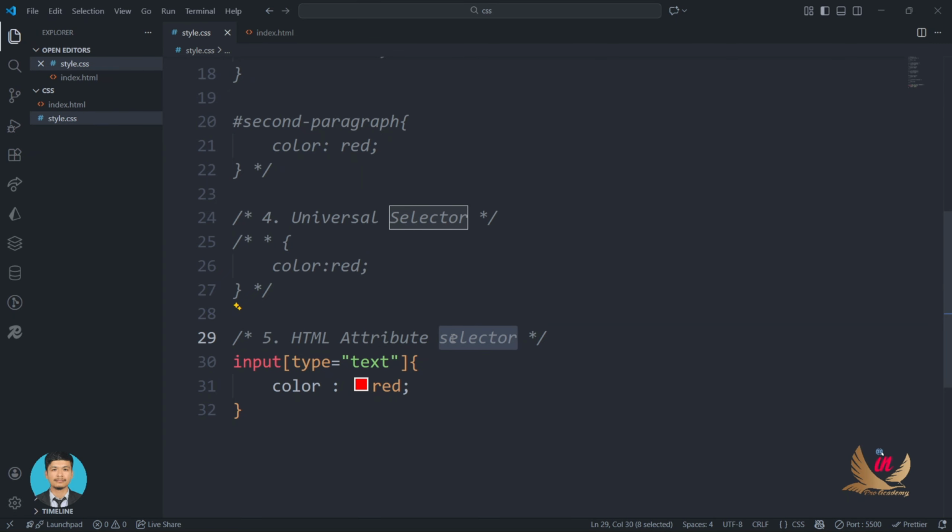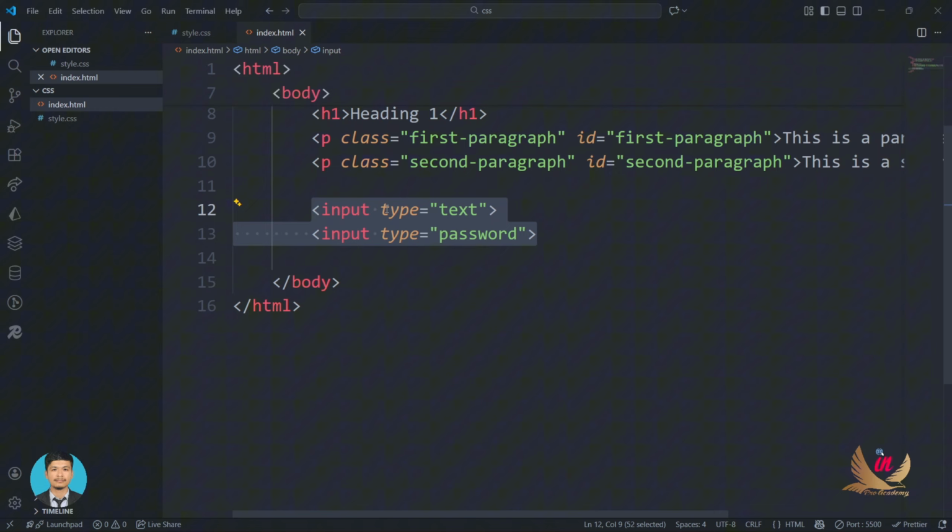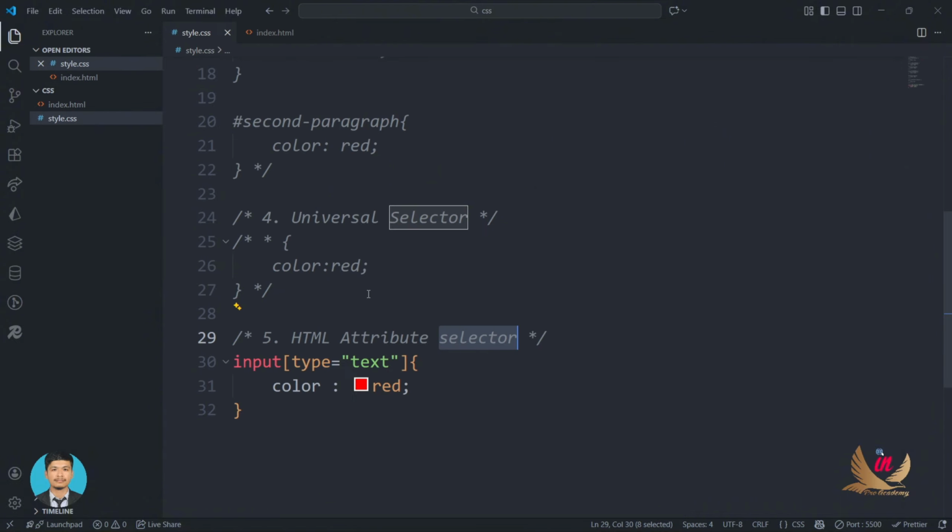Now, how does it really affect our project? Whenever you have a bunch of input tags which use text, and there might be other things like date, password, or file, different kinds of input tags over there, and you want similar CSS styling on all the input tags where the type is text, then you can use this method. You can use the HTML attribute selector over there.